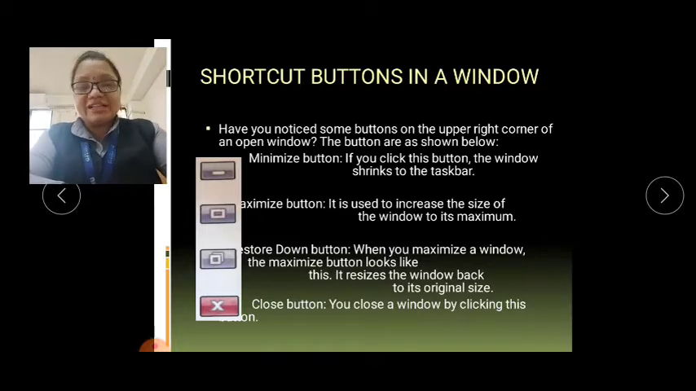Right. And the fourth one is the close button. सो द क्लोज बटन is used to close the window by clicking on it. Suppose you have opened any type of window, that is a paint window or a notepad window, and if you want to close it, then you have to just click on that cross button. That means the close button. So automatically your window will be closed.